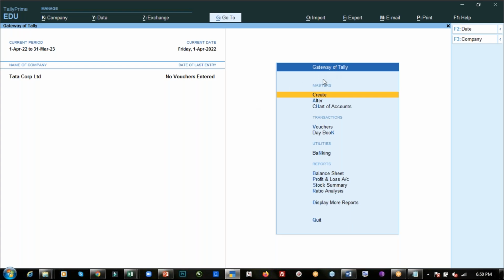In the Gateway of Tally menu, you can see masters, transactions, utilities, reports. Masters basically contains the create and alter options, like we can create ledgers, stock items and other things. Transactions contain the voucher and daybook. In this transaction option, we pass our journal entries like payment entry, receipt entry, contra entry, purchase entry, sale entry, etc.